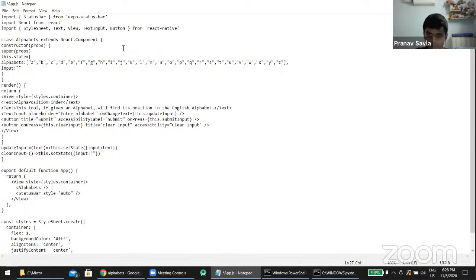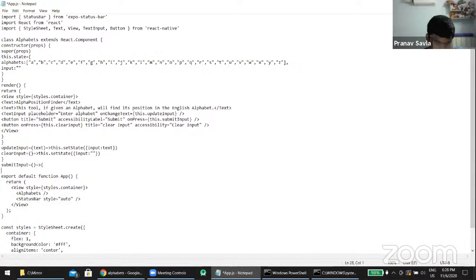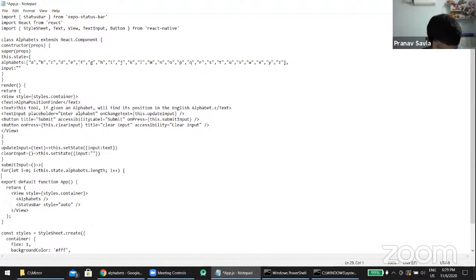So let's write our final function. That's submit. What was it? Submit input. Okay. Submit input. I'm going to open up brace, and I'm going to say for, let i equals 0, i less than this.state.alphabets.length, i plus plus.